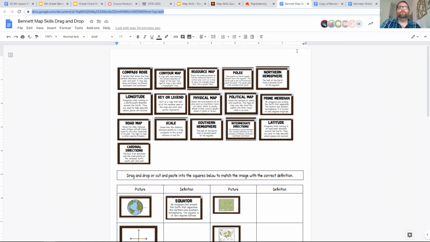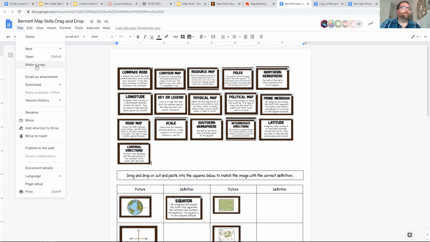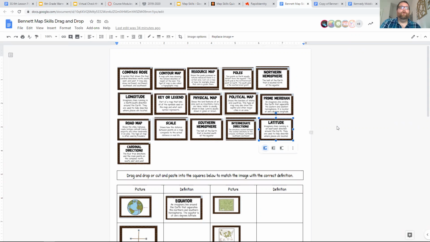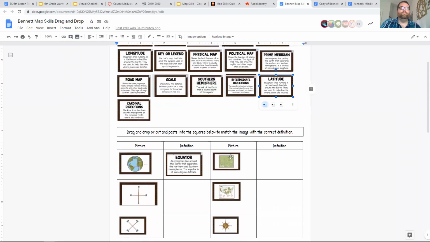Now what you'll do is you'll go over here and make sure that you go to File, Make a Copy. What you need to do is take these things and drag them and put them into where they go. So if you believe that this one is latitude, then you would drag it down here and put it in there, or you can cut and paste, Control X, and then Control V into here.